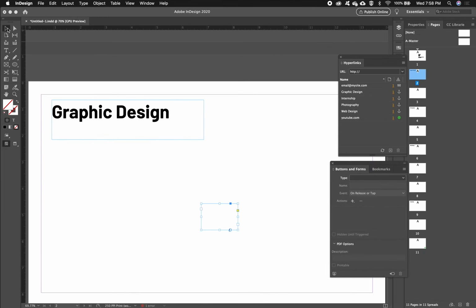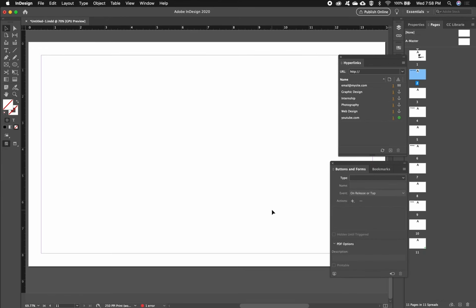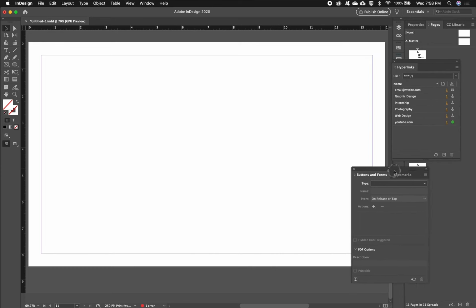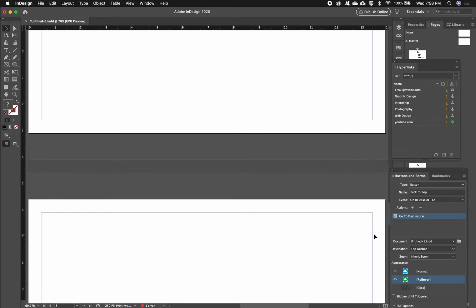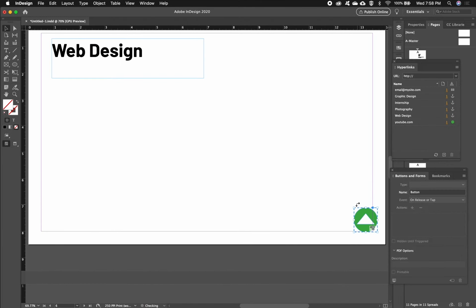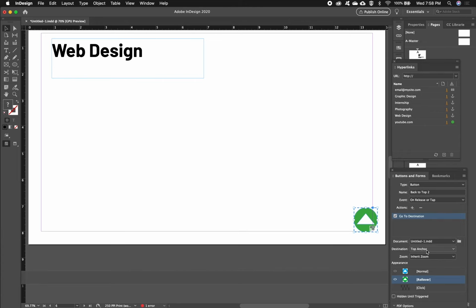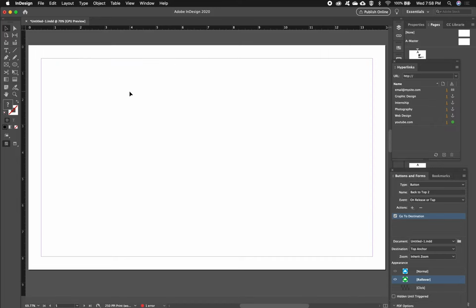The other thing to know about buttons is once you have them set up, you can copy and paste them and they'll keep their behaviors. So I'm going to copy this button and I'll also put one here. And you see it automatically calls it back to top 2. It sends it to the same top anchor, has the same rollover and everything.